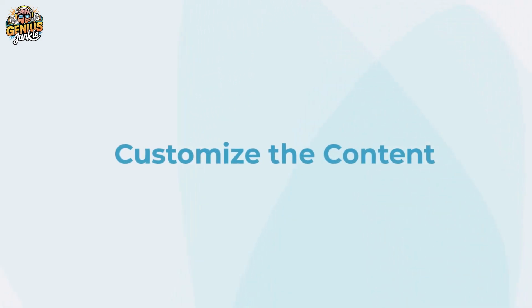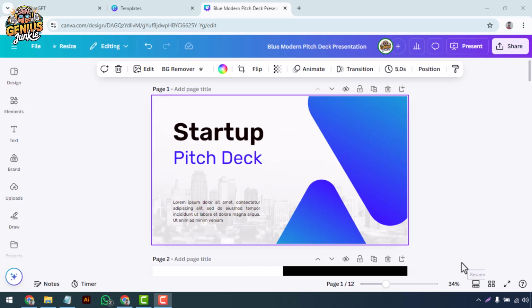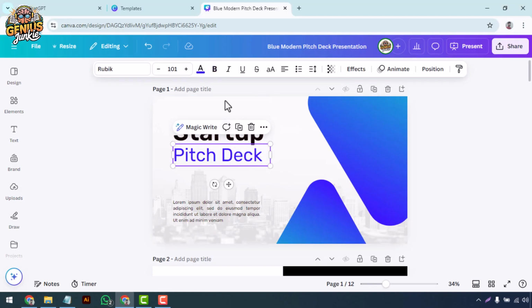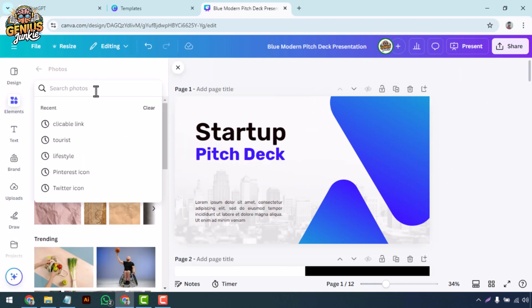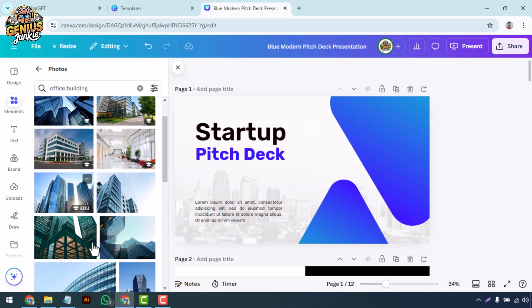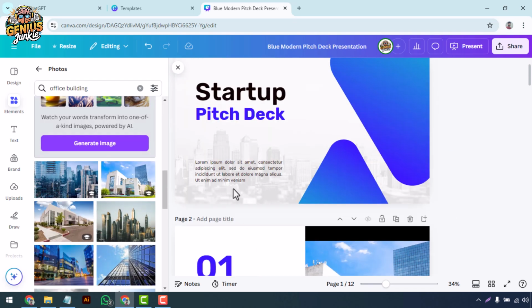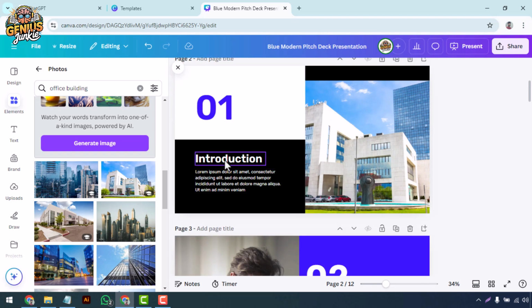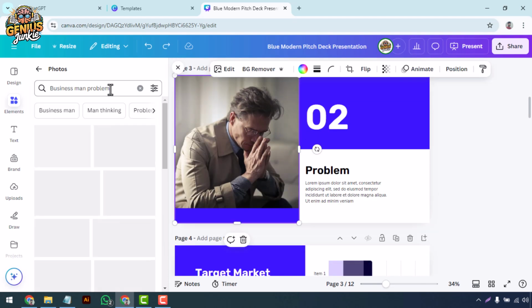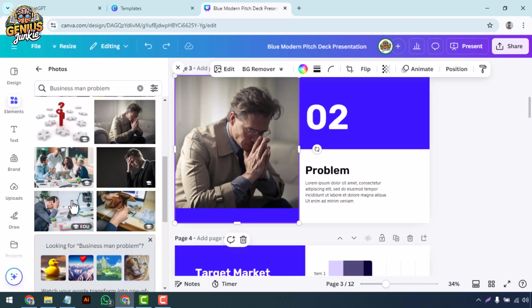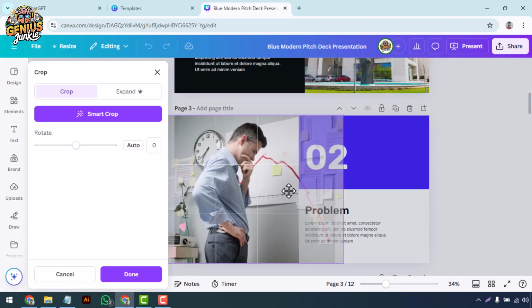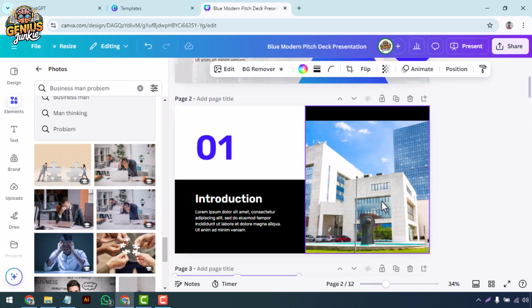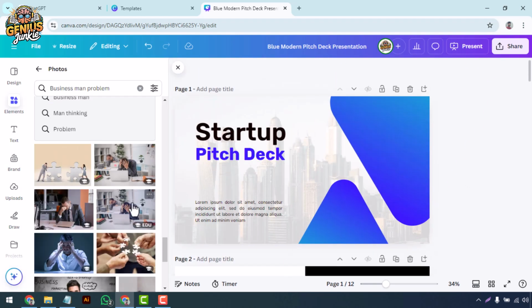Customize the content. Once you've got the structure in place, it's time to add your content. Canva allows you to easily edit text and images. Update each slide with your own copy. Keep it short and focused. Remember, investors and clients prefer a concise and to-the-point presentation. Use bullet points, headlines, and minimal text to make your message clear. Replace the placeholder images with high-quality visuals or upload your own to match your brand style.